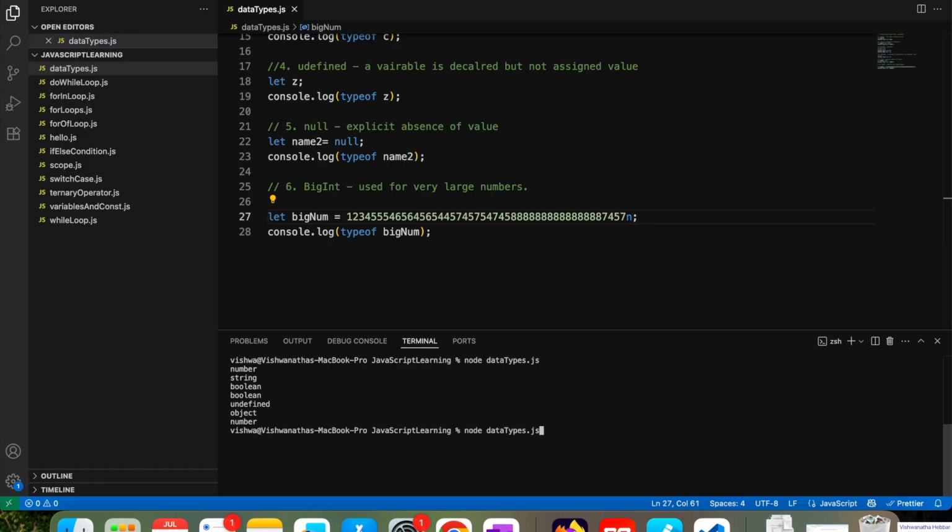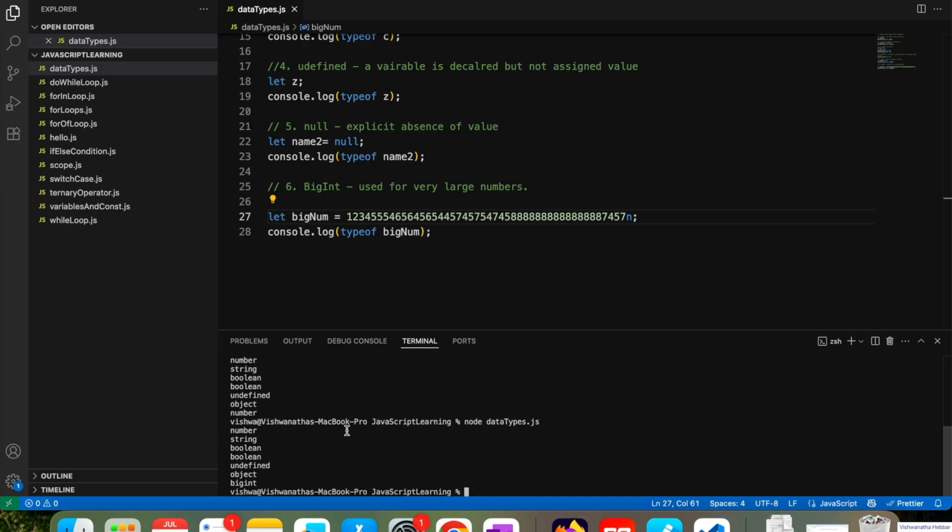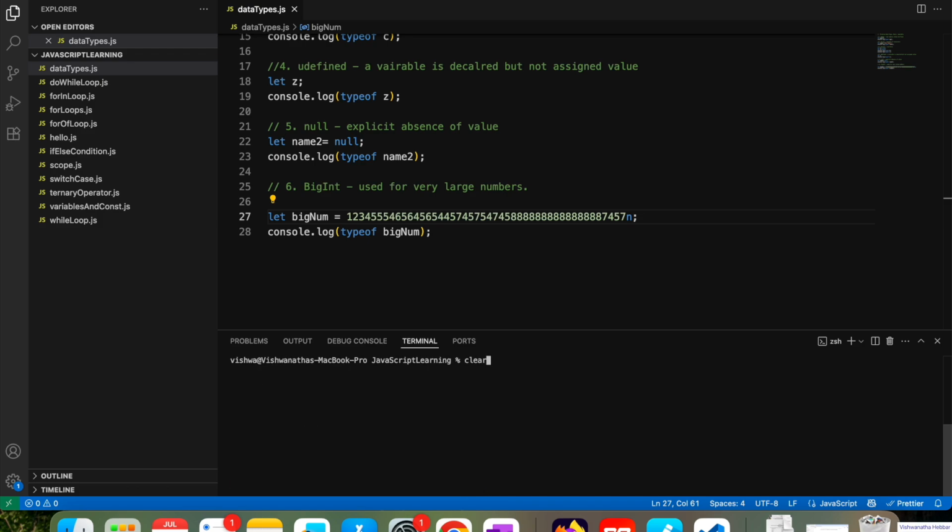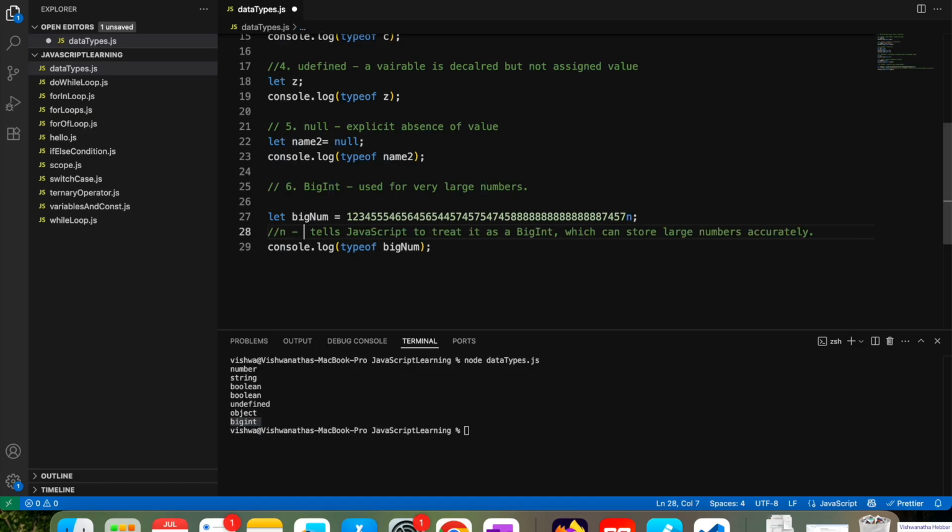Now let us try to run this again. Now it is displayed as bigint. Let me clear this and run. Now the type is displayed as bigint here. You can see you need to suffix this with a small n. Here n tells JavaScript to treat it as a BigInt, which can store large numbers accurately, right? It is important to suffix this small n, otherwise it will be treated as a number itself.